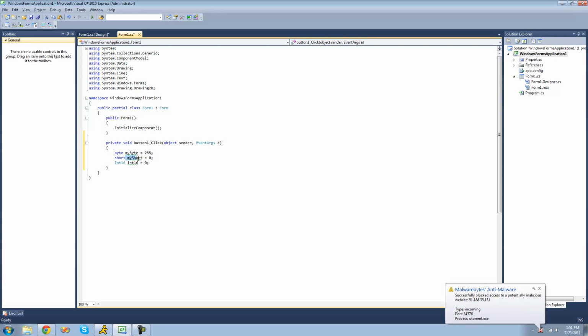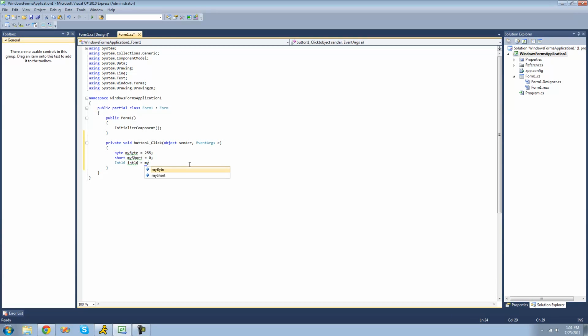Since these are both the exact same thing, we could set myShort equal to int16, or int16 equal to myShort. So we just say myShort right here, and it's fine because they're both the exact same thing.